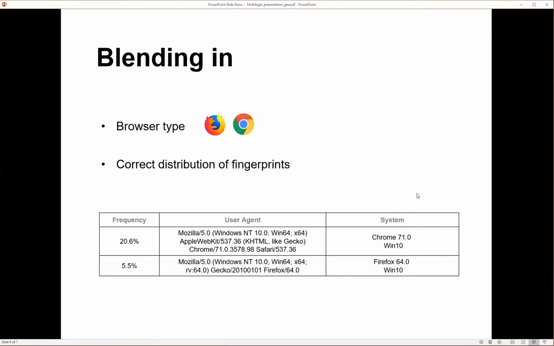Okay, and the final thing is blending in. So the main principle about blending in is that you create browser identities in a way that they reflect a normal distribution of users. They reflect real traffic and real numbers of users.